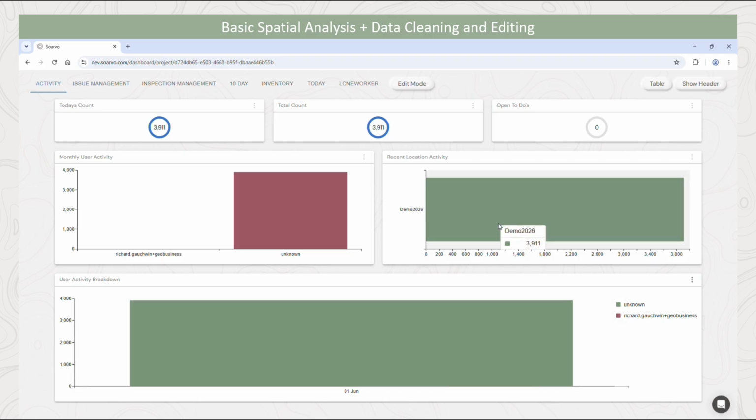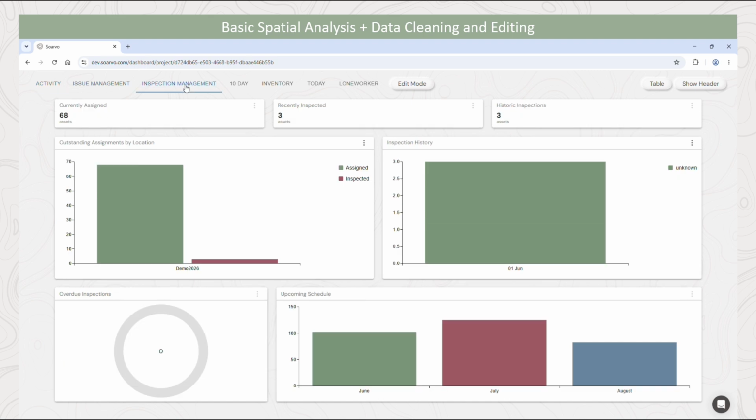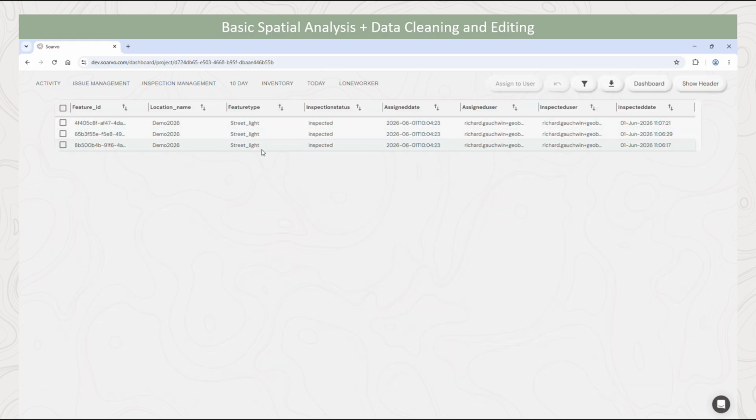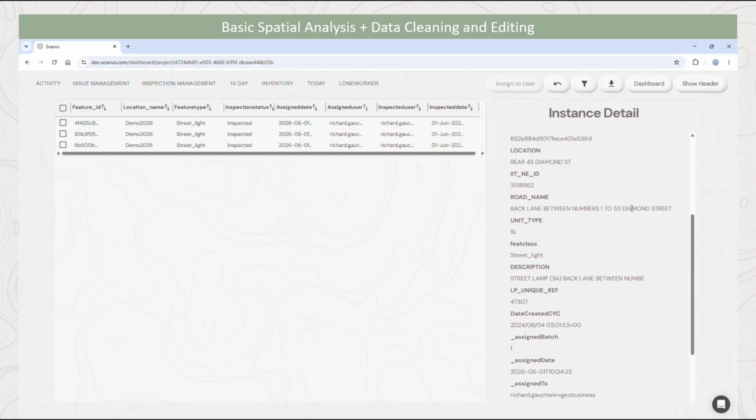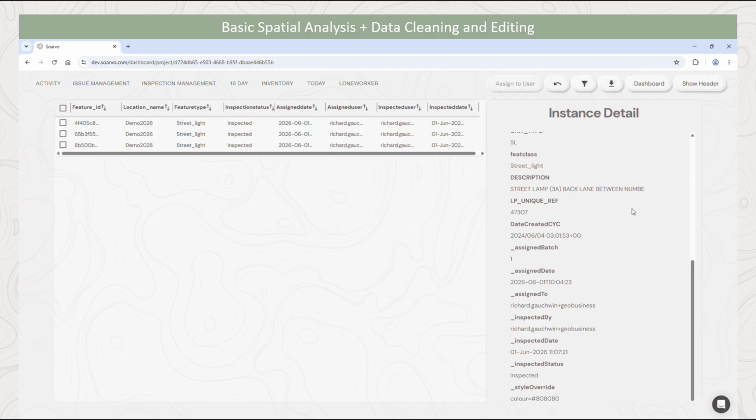I can go to the inspection management dashboard that has been created as part of this workflow. And I can see the 68 still not assigned but not inspected, with just 3 records that have been recently inspected. And we can click on those and see all those inspections. Click on an individual record and pull up the details to see how that inspection has gone.